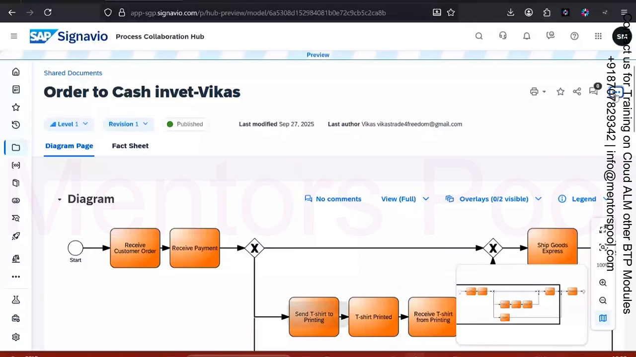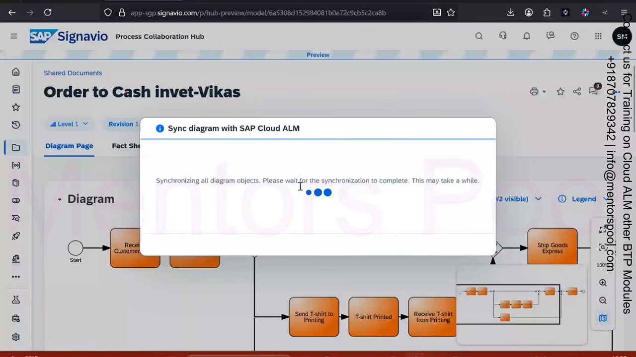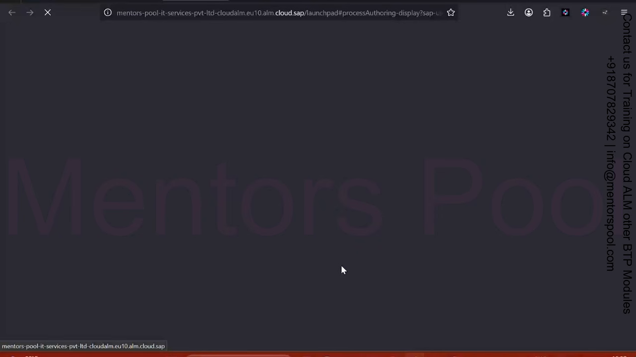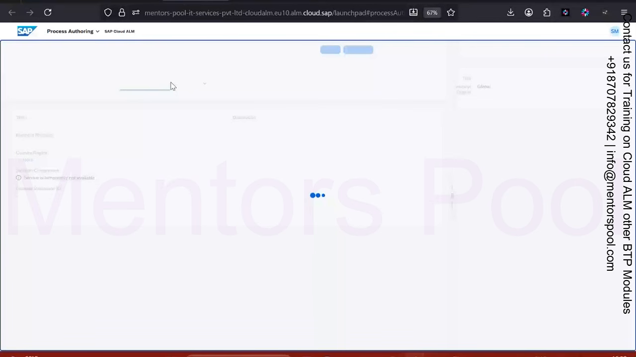Now here we have an option, sync with Cloud ALM. Once I click on confirm and sync, it is going to sync with Cloud ALM, so that this newly redesigned business process under order to cash will reflect. If you see here, it reflected. When I click on open in SAP Cloud ALM, it's an SSO integration, and we are going to cover how this integration works in the training classes. So let me show you now.